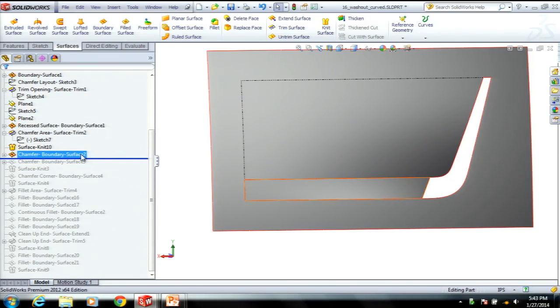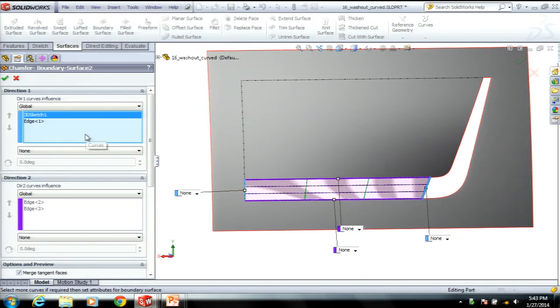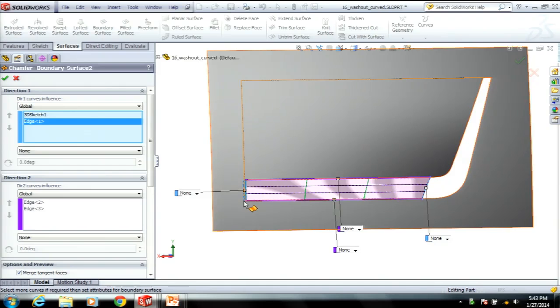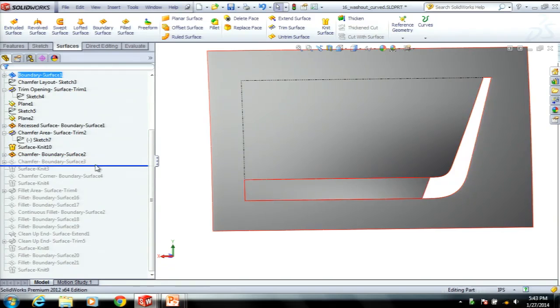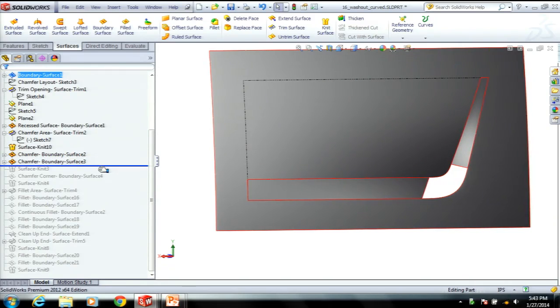So I'm creating the first portion of the chamfer with a boundary surface. I created a 3D sketch just as a nice little reference between these two vertices. It's just a line sketched between them. I'm using edge 1. And note that I'm not setting the curvature to face option, because the two curves in direction 2 become curvature to face here, there's no need to set that. So I'm going to add the second chamfer. I'm going to use the surface knit to knit into the model.